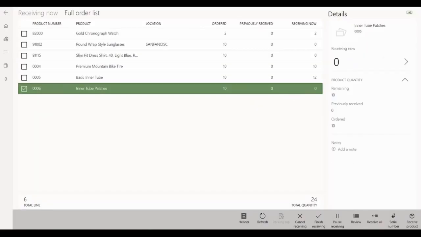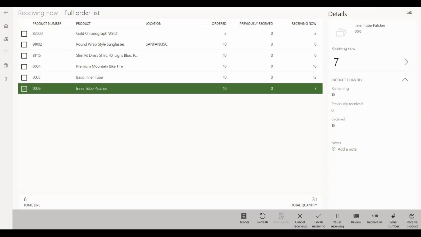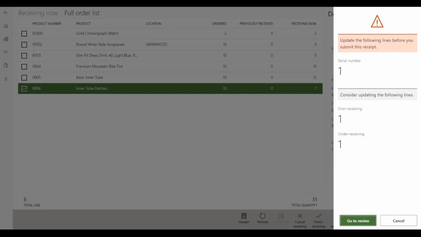and the last one less than the ordered quantity at 7. Now, before proceeding to commit the receipt, I can use the review action on the app bar to validate this purchase order with all the data I have provided so far. I'm prompted with this side panel showing me the review results. Currently, it shows 1 hard error and 2 warning messages.